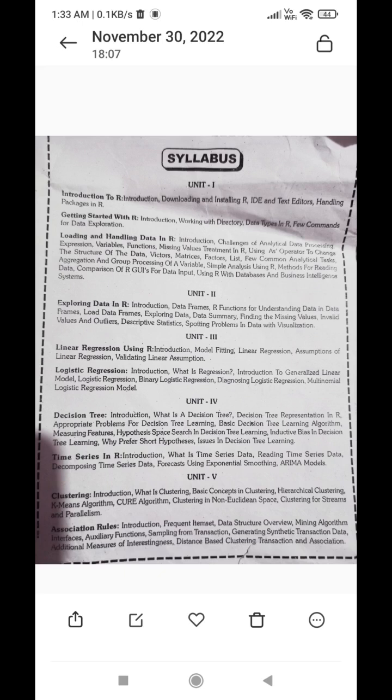Now getting started with R, then loading and handling data in R, analytical data processing challenges. And then variables: what are the variables in R, what are the functions, missing values, how to treat missing values, what are the outliers, and using the as operator, then aggregation and group processing of a variable, and simple analysis using R. This is a simple project.